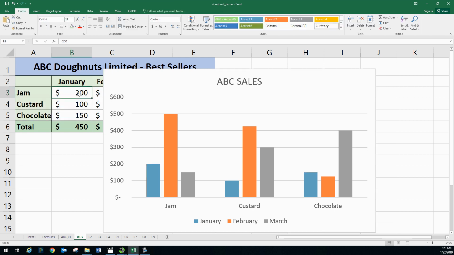So this is an interactive or linked chart. So if I come in here for jam and I make that 400, you can see that things will start moving around according to the data that I give it. Okay, so that's kind of nice that they will be linked together and we can see exactly what happens with the chart. So looks good.